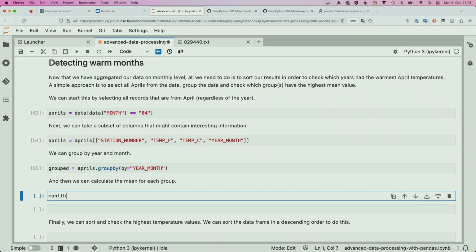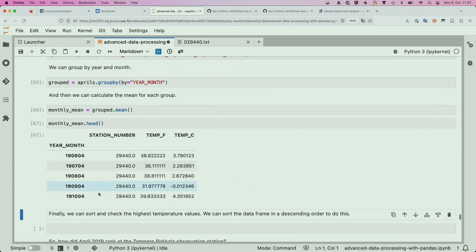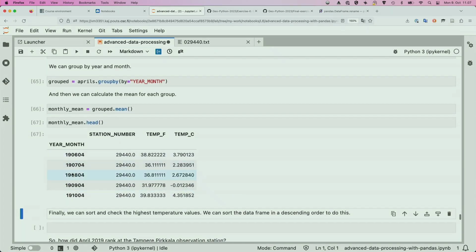Then we can do something like monthly underscore mean equals grouped dot mean. So this will calculate the mean for all the columns in our data frame, but that's fine because really what we care about is temp C, and for each one of the groups, year month won't be varying, so you're going to get the same value back that you had. So our grouped dot mean in this case should calculate for a given April what the average temperature is. Which means if we look at monthly underscore mean dot head, we should be able to see in here April of 06, April of 07, April of 08, etc., and the average temperature for that month.